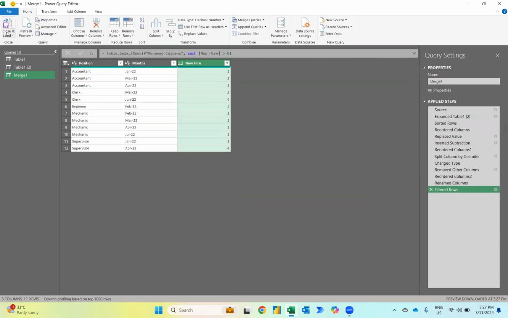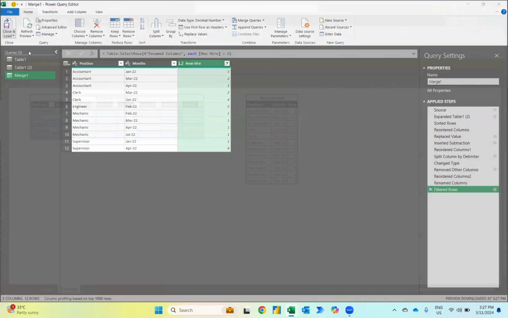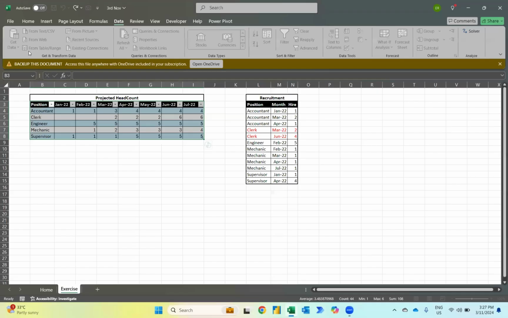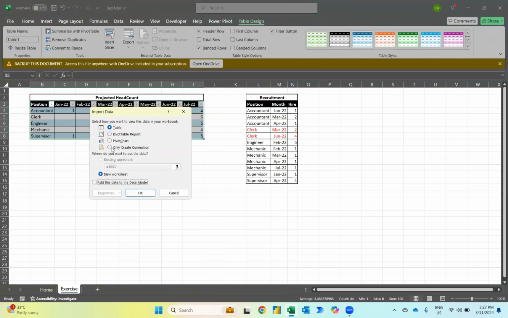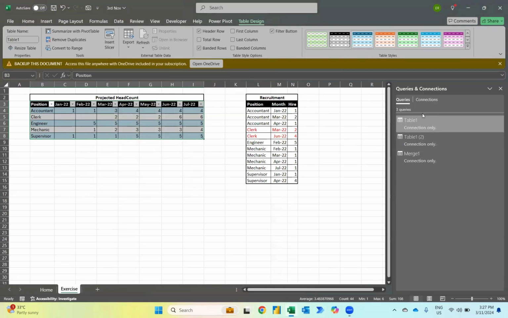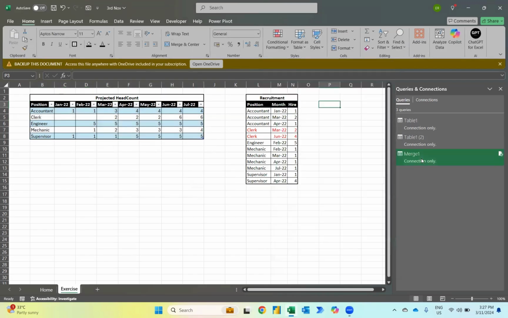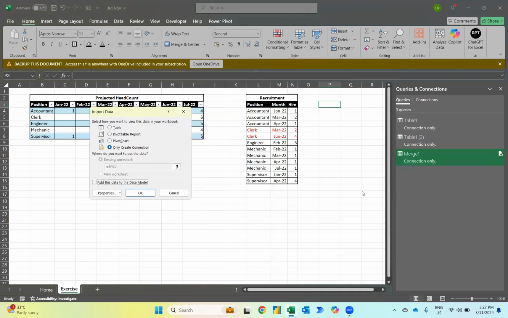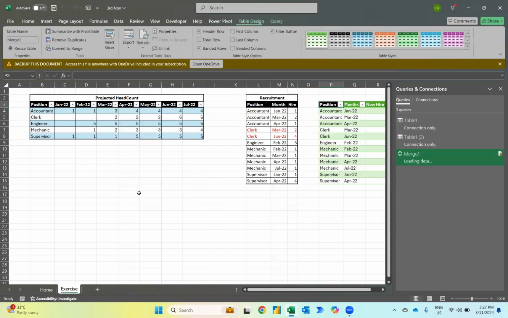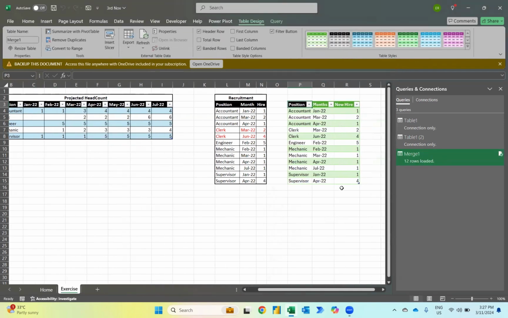Then I'll go to Close and Load To, and I just want to load it as a connection, so only create connection, and press OK. So one connection has been formed. Then I'll put my cursor over here, right click, Load To, and load as a table format and press OK. So now you'll see the details have been formed.